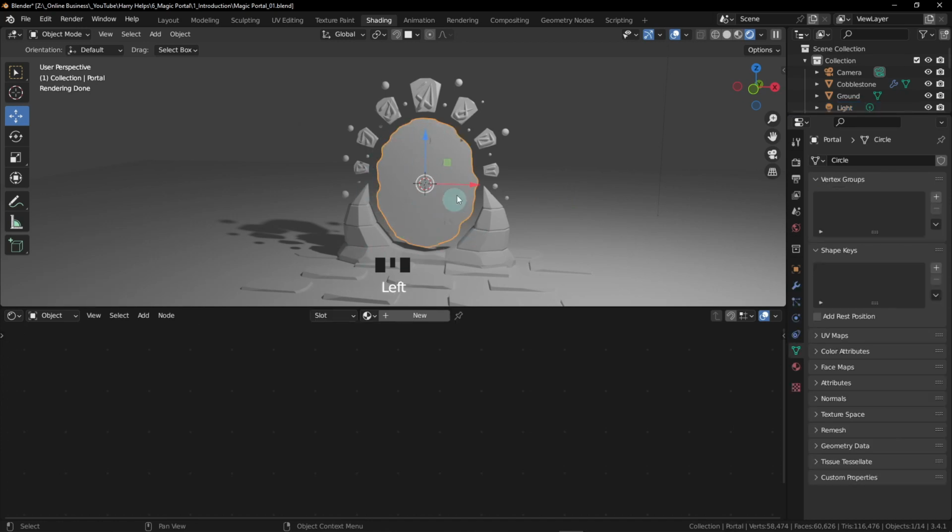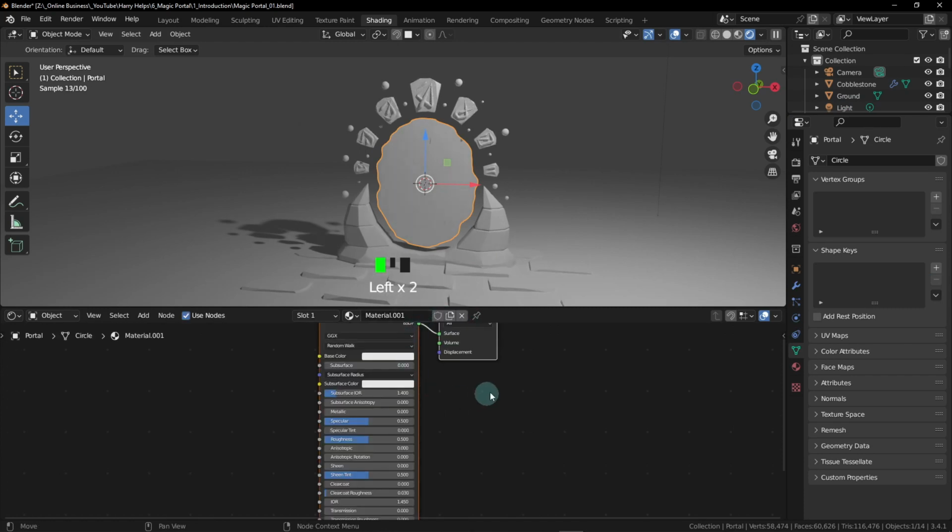So we're just going to select the portal. And then down here, we're going to click the new button. And this will create a new material applied to this object. Right here where it says material 001, we're just going to click on that and we're going to call this portal. So we know what this material is actually applied to.